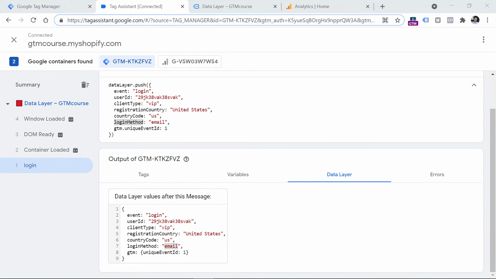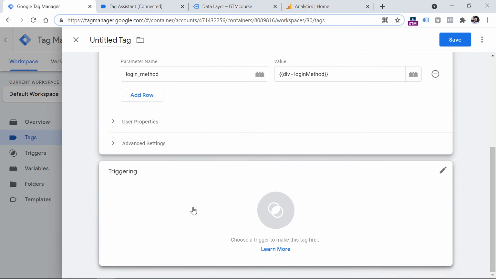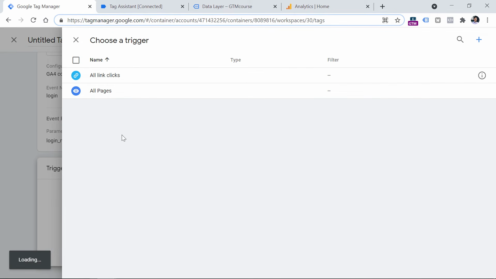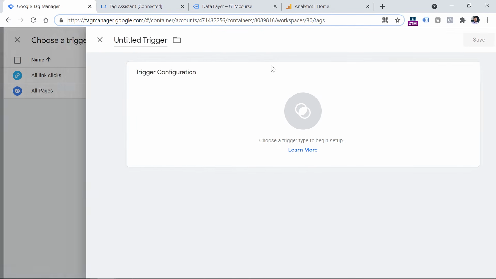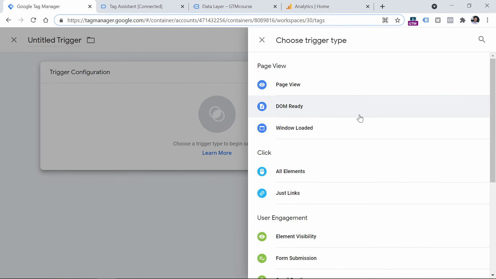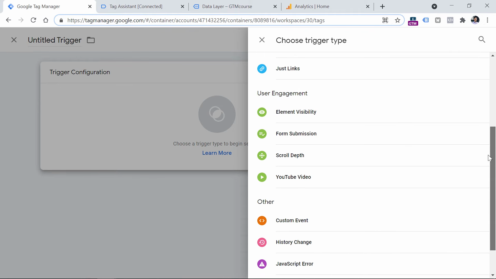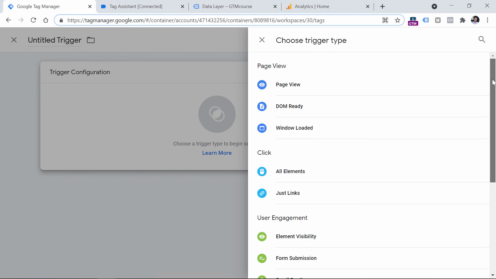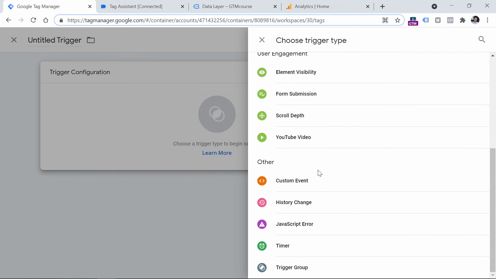So if we go to Google Tag Manager and then in the triggering section, click anywhere. So we will need to create a new trigger. That is why we should click on this plus icon, trigger configuration, and then we have to select a certain trigger type. Now, if you take a look right here, you will not find anything related to login because login is a custom event. That is why we have to use the custom event trigger type right here.